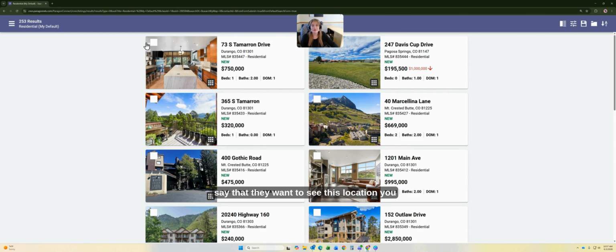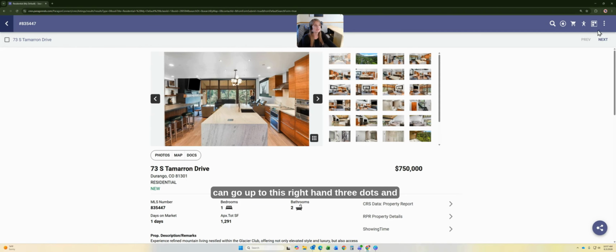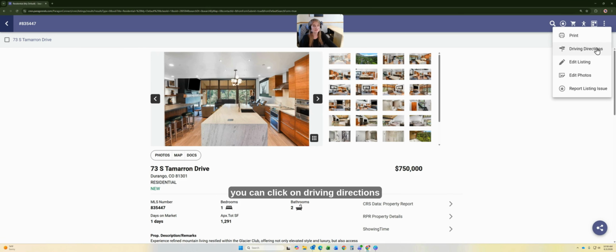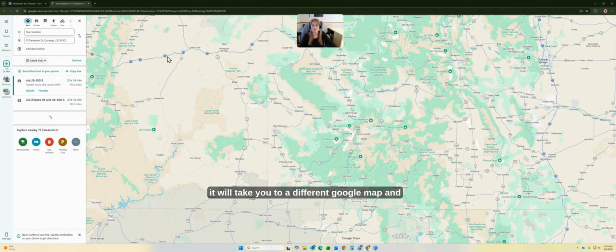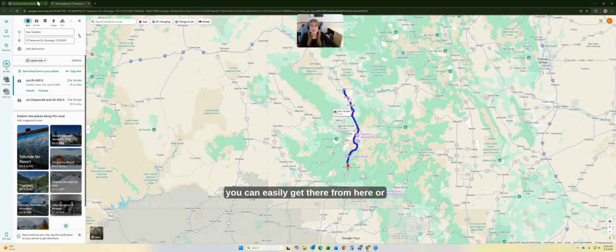So say that they want to see this location. You can click on it. You can go up to this right hand three dots and you can click on driving directions. It will take you to a Google map and you can easily get there from here.